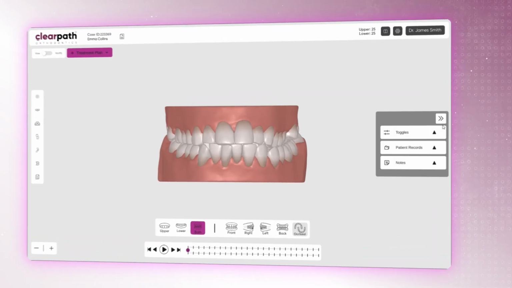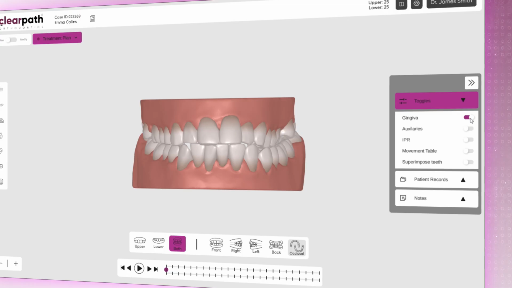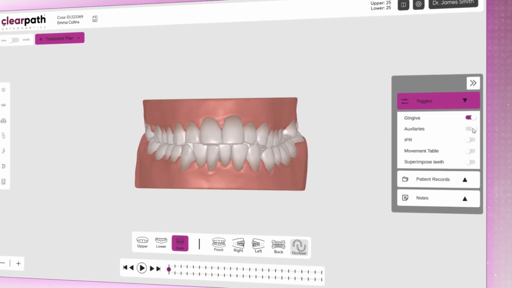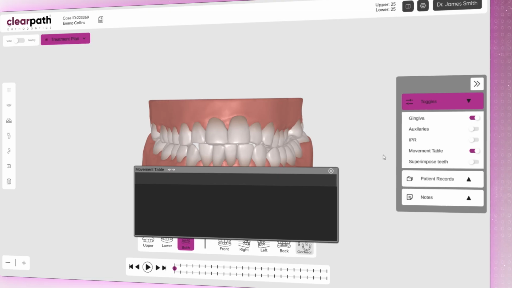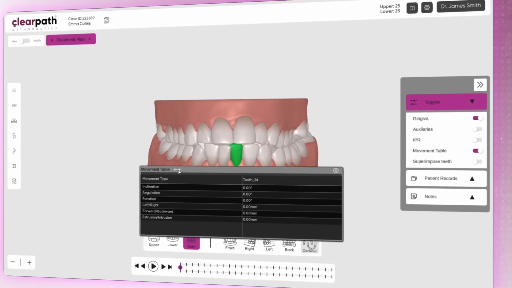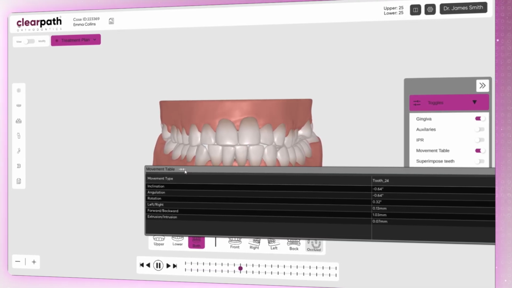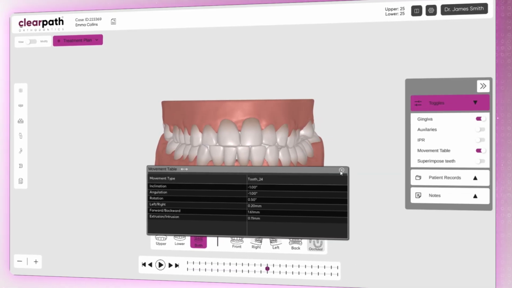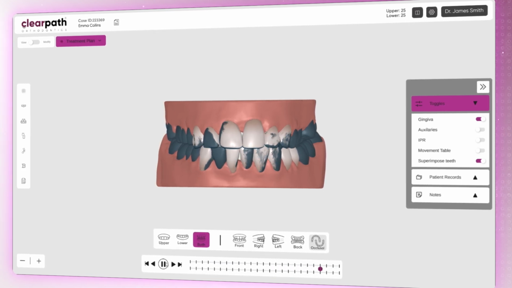On the right, you can see toggles where you can show or hide different elements such as Gingiva, Auxiliaries, or IPR. The movement table provides detailed tooth data. Click any tooth to view its movement. You can also expand or collapse the movement table for a clearer view of the model while analyzing. Turn on Superimpose to compare positions between stages.